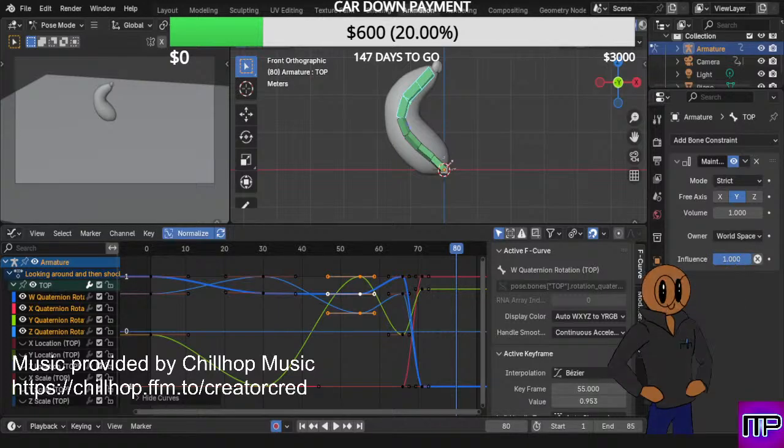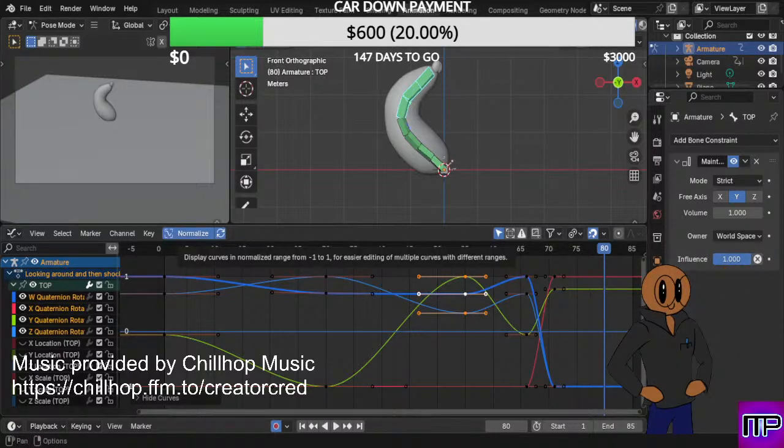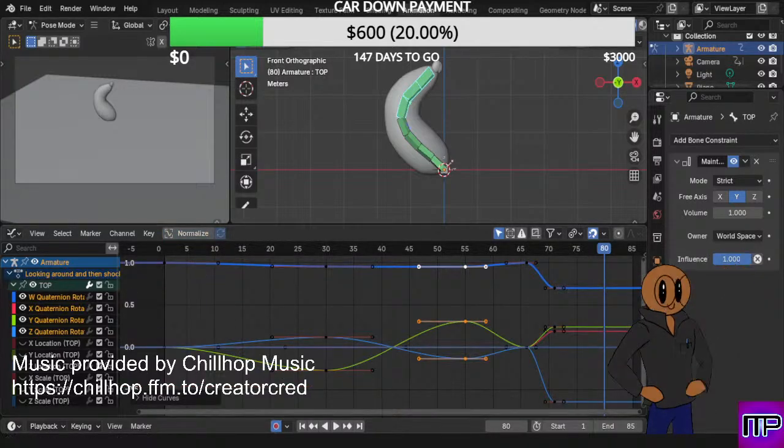Okay, moving on. Okay, so get rid of this side panel. There we go. Oh wait, click on normalize? Where did he do that? Oh. There we go.